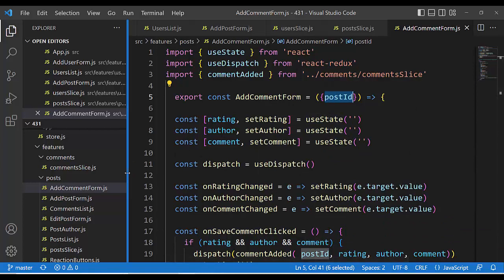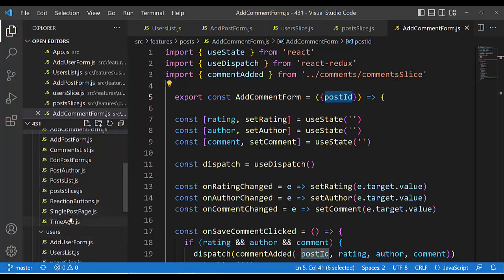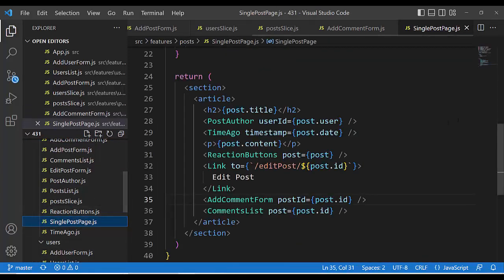Let's go. Add comment form will be on the single post page. Single post page is the parent of the AddComment form. Let's go to see that single post page. Look at the single post page. I created and scripted that here. It is a child.